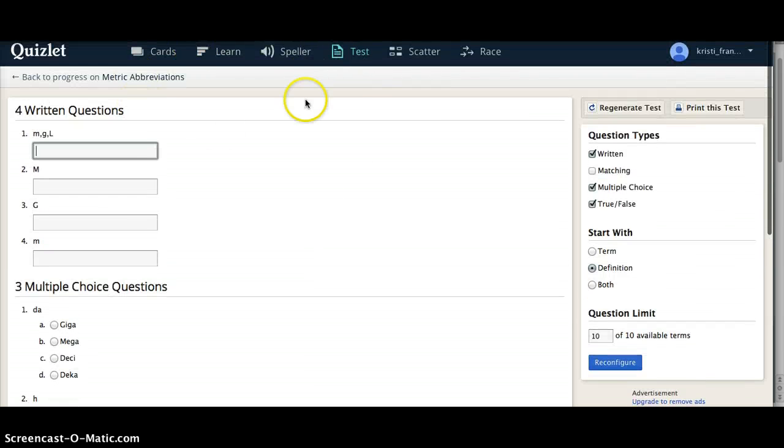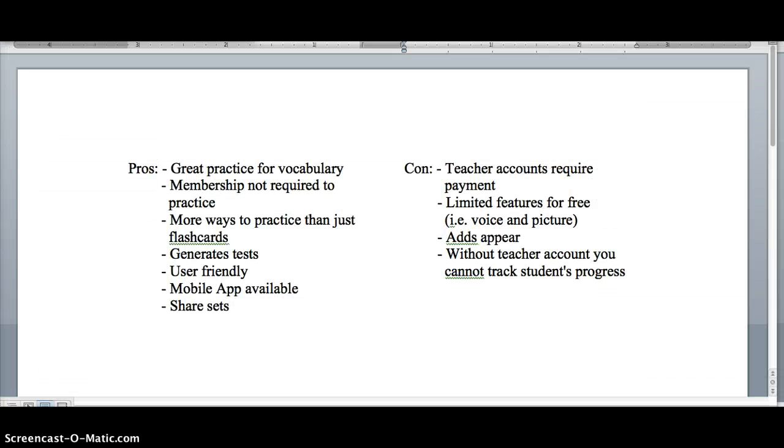And not only can you learn with them, you can also play with them. There are two games here, Scatter and Race, that you can do with your sets of cards. Okay, so Quizlet has a few pros and a few cons. Let's start out with the pros. Great practice for vocabulary. Membership is not required to practice. There are more ways to practice than just with flashcards, as we showed you. There's Race and Scatter. It generates tests. It's super user-friendly, so super easy to create and use.